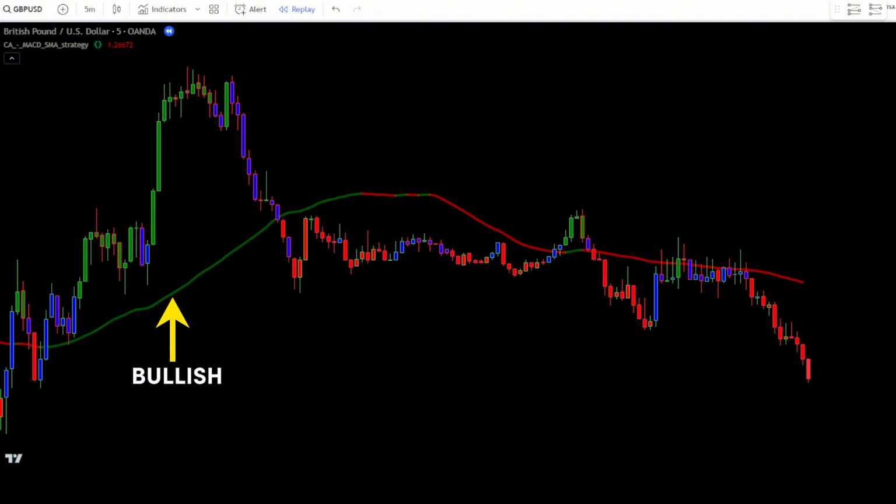If the SMA line is green, it indicates a bullish trend. In this case, you'll only focus on finding the best points to place buy orders. If the SMA line is red, it indicates a bearish trend. In this case, you'll only focus on finding the best points to place sell orders.